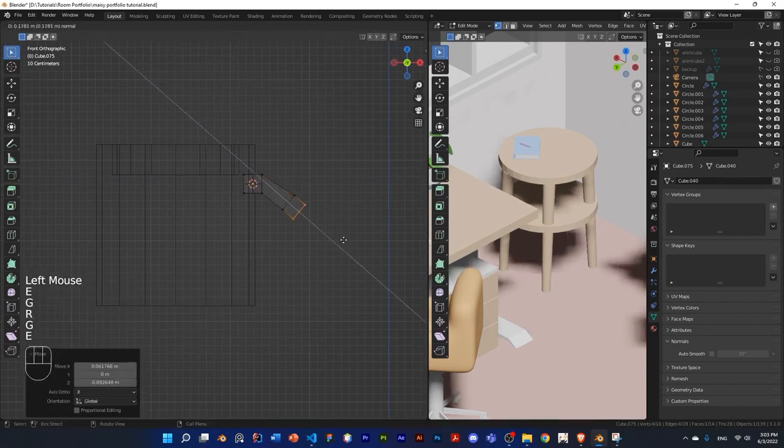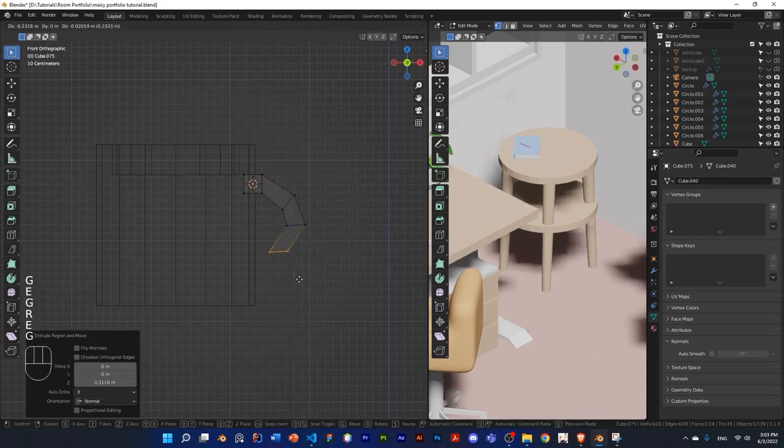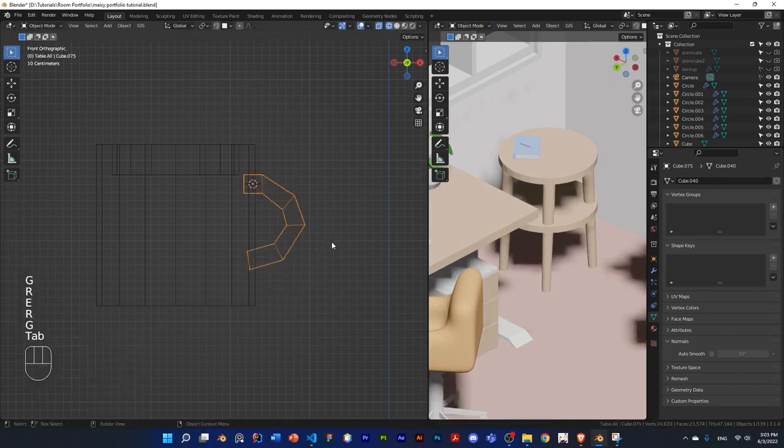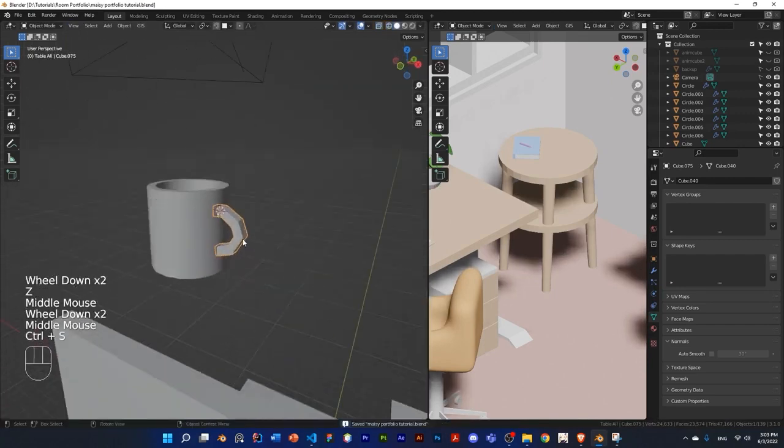Like so. And then we can do it one more time. And let's just move it and do it again. And let's do it again and just rotate it around. And yeah, so there's our handle. Let's go back to solid. Yeah, that looks pretty good.